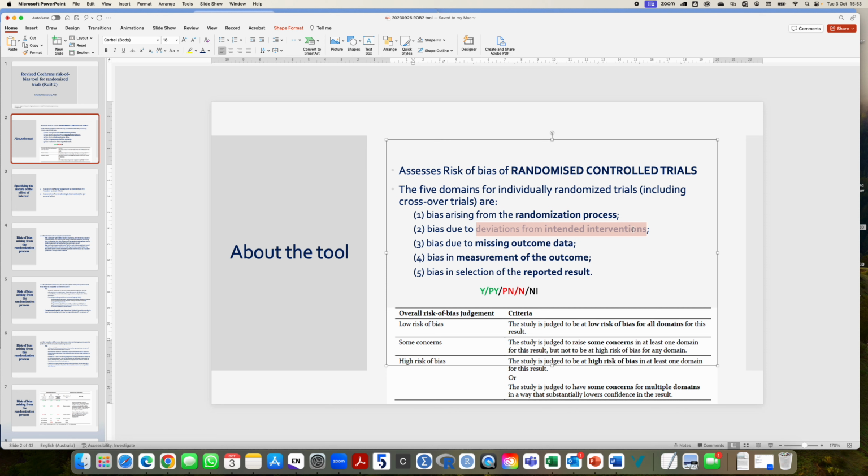Because just imagine now 3 people out of 10 dropped out, and these 3 really favor the control group. If I easily discard this data, saying these are missing outcomes, then I'm kind of favoring the experimental group. So that can introduce bias too.